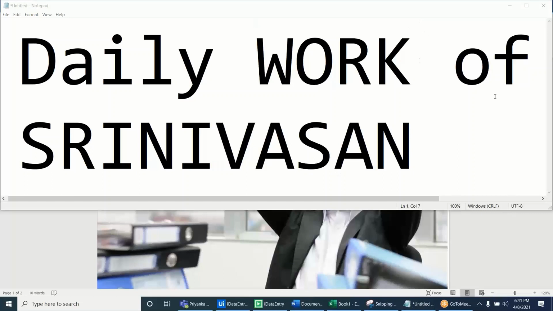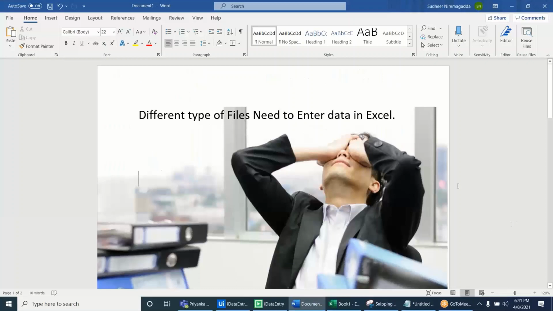Hello, UiPath experts. Today we will see the use case of the daily work of Srinivasan. So, who is Srinivasan? Srinivasan is a data entry person. His job is daily. He's getting a lot of files, a lot of documents, in different kinds of formats. He has to enter this data into Excel.